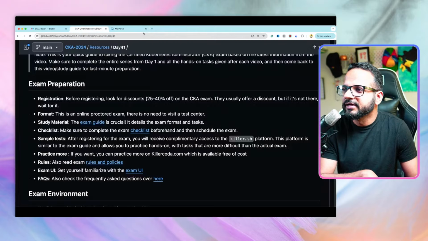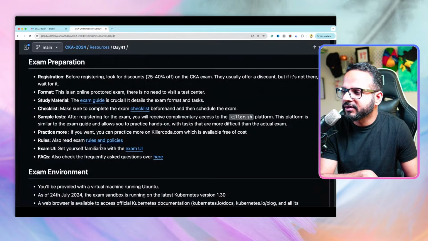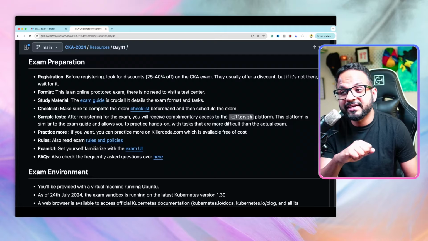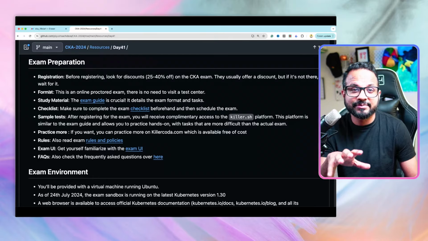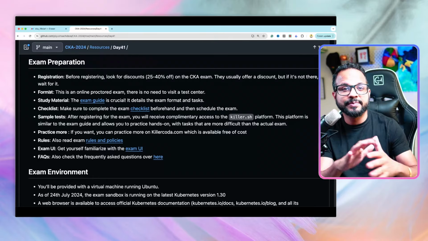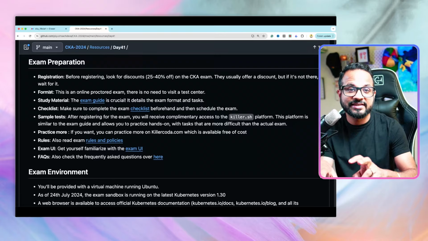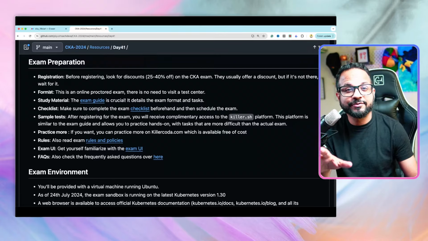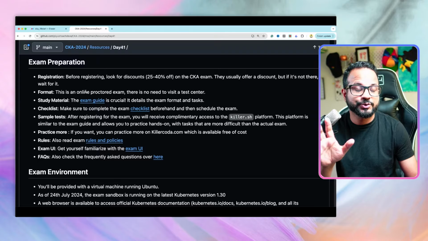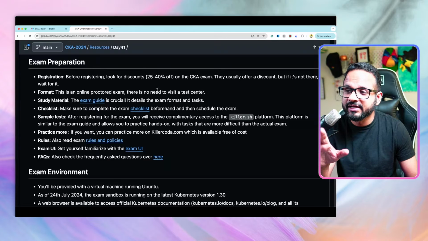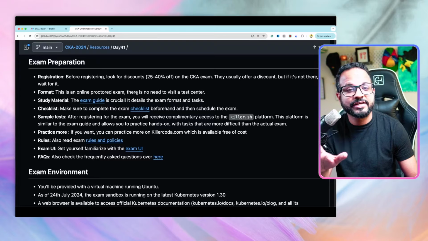Okay, so let's go back to this. Let's talk about the format of the exam. This is an online proctored exam. That means there will be a proctor watching you while you are giving the exam, monitoring for any suspicious activity. So make sure you read all the do's and don'ts. There is no need to visit an exam center for this. It will be an online exam.